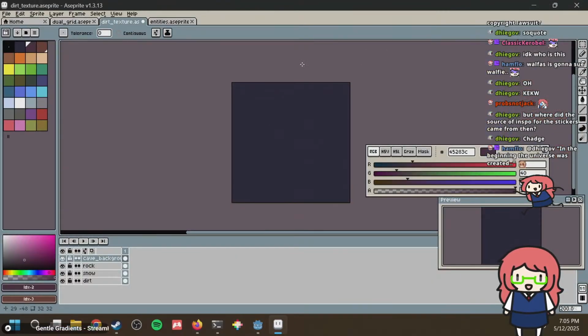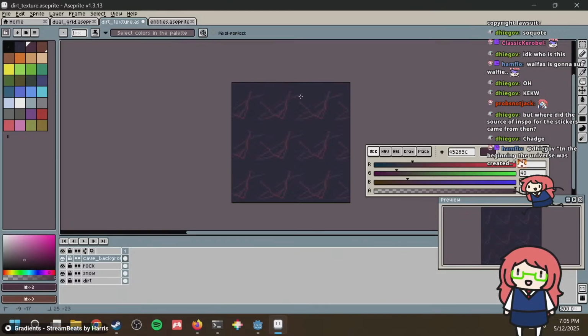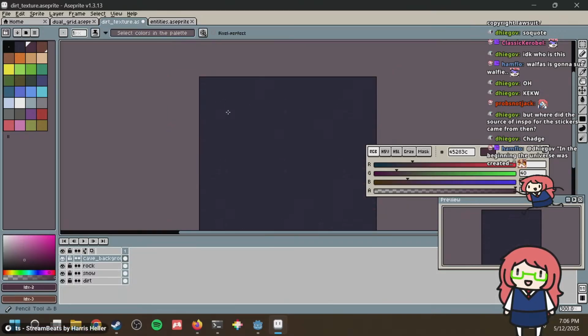Okay, what if it was dark? What if we had the two, light and dark? How do people make textures, huh?